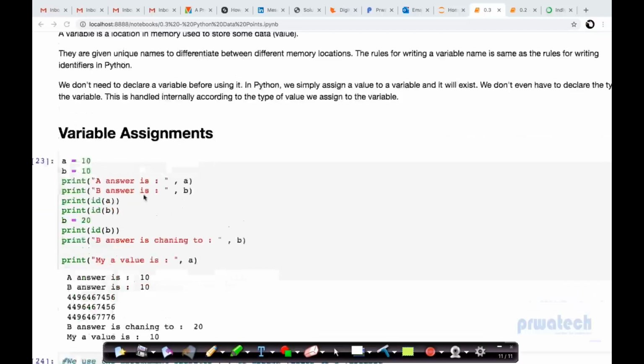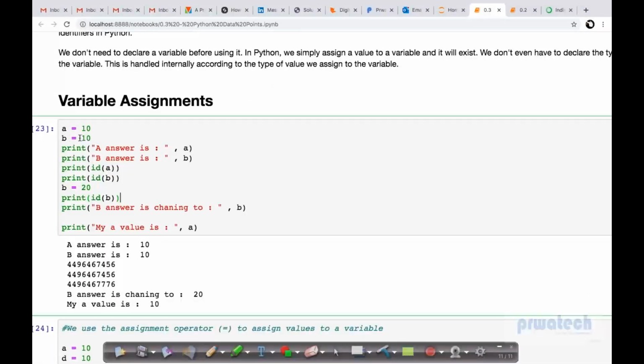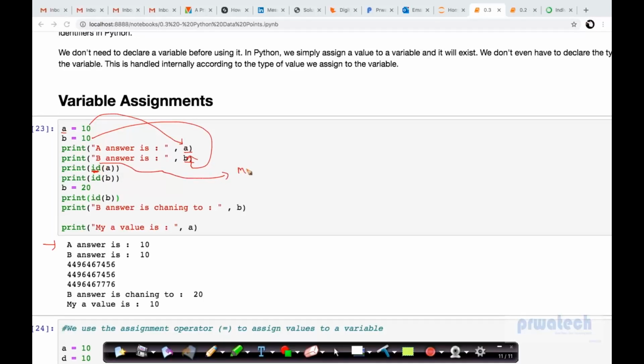Now, variable assignments. A is equal to 10 and B is equal to 10. Now, if you print A and B, you'll get 10 here because this 10 will be mapped here. In the first line print A, the answer is 10 and B answer is also 10 because this 10 is also mapped with this B variable. Then second, you are typing id. This id is talking about their memory locations. This id is used to check the memory location of variable A, and similarly for B.